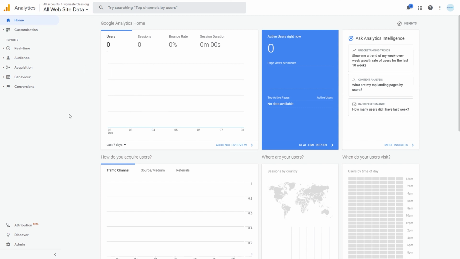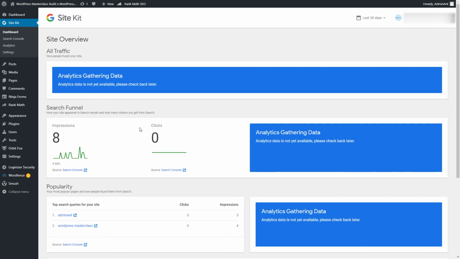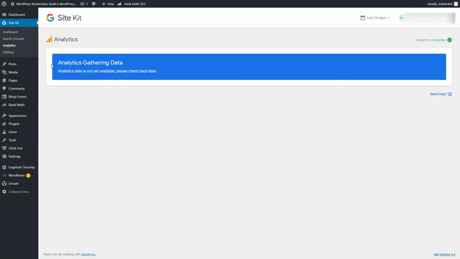So now let's go back to WordPress and I'm going to refresh this page. And what I'm going to do from here is click Analytics on the menu over here. And then once the Site Kit plugin has finished gathering the data, you'll be able to access your Google Analytics data for your WordPress website within the Google Site Kit plugin. So that is how you connect Google Analytics to a WordPress website.